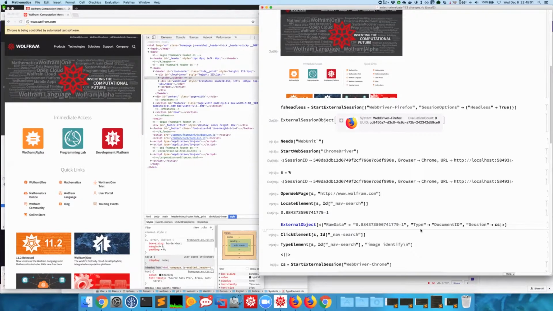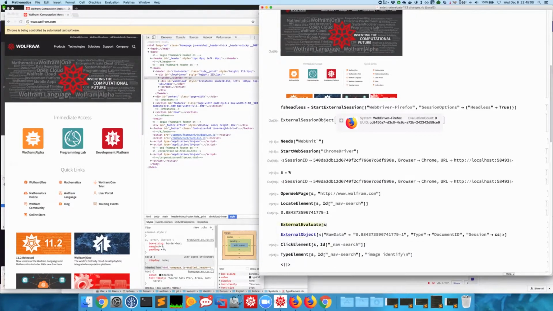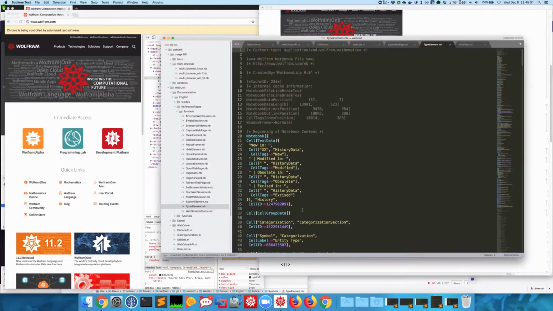I'm a little concerned about the actual syntax of that locate element thing. Let's type in what that looks like now. So that would be an external evaluate of S, comma, and then what would it be? Quotes, locate element, arrow. And then what is that actually going to be? Underscore nav search? Or what would it actually be? What's the ID thing there?